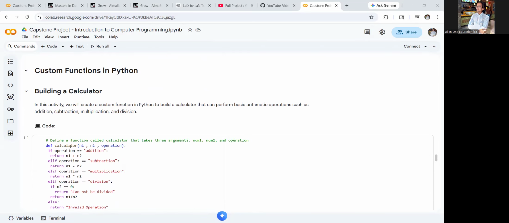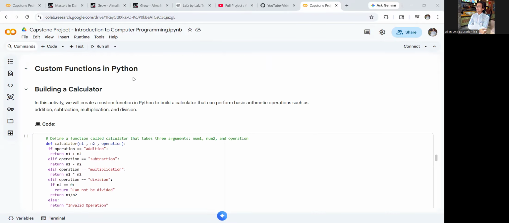Building a calculator with a custom function in Python. Custom functions provide modularity. A simple calculator is built by using a custom function. Custom functions provide modularity, ease of understanding, and conciseness.